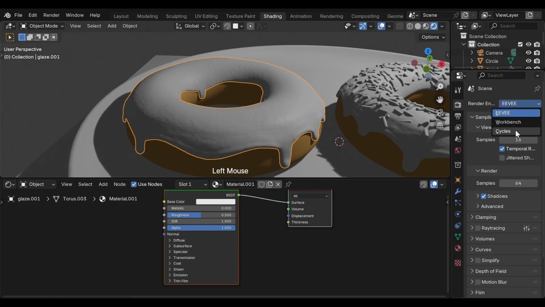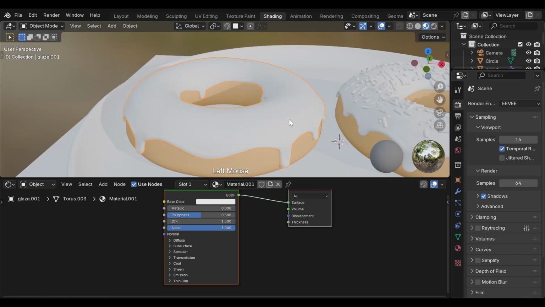Later, when we switch to Cycles, we'll refine this same material and let real light physics elevate it. That's how production workflows operate. You build something believable first, then you refine it when the renderer allows you to. If the difference between Eevee and Cycles feels abstract right now, don't worry. We'll go deeper into both rendering engines when we reach the lighting and rendering stage. For now, focus on the surface. Alright, back to the glaze.